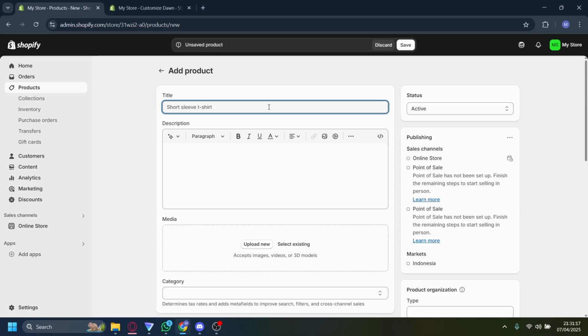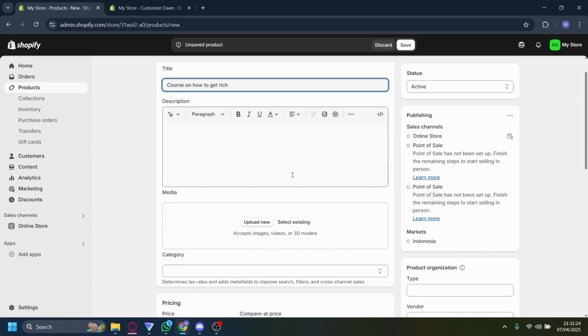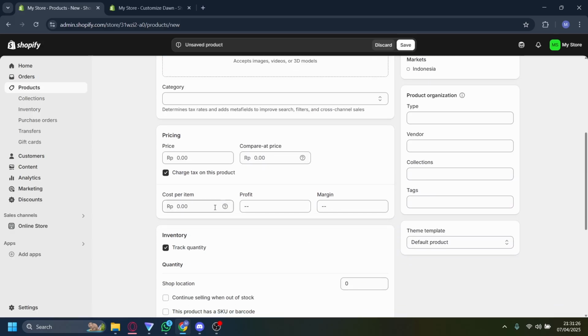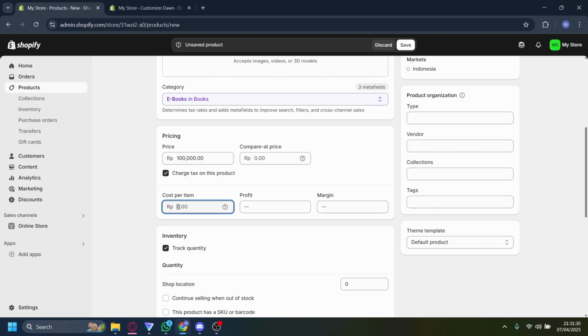For this one, I'm just going to do a course, right? A course on how to get rich, something like that. Course on how to get rich. You can add a description if you want. You can add a picture if you like. You can add it to a category. For a price, let's just give it 10,000 like this. And then the cost per item will be 0 since it's digital.